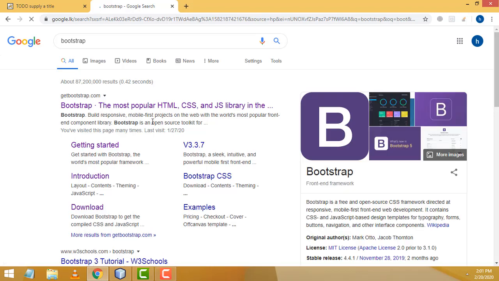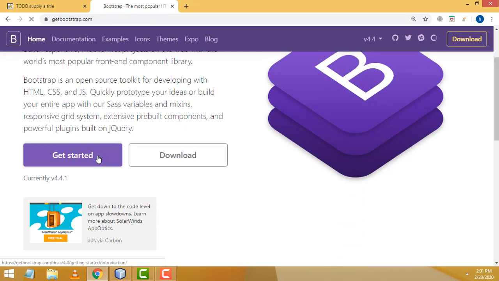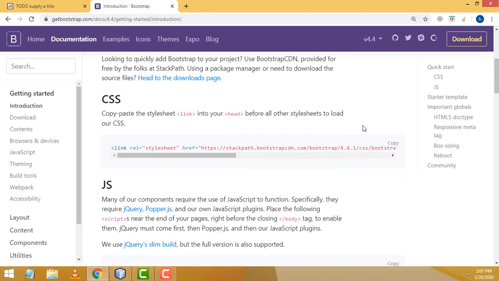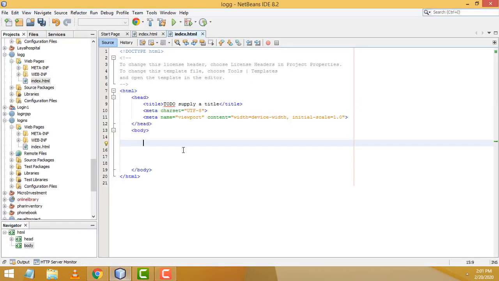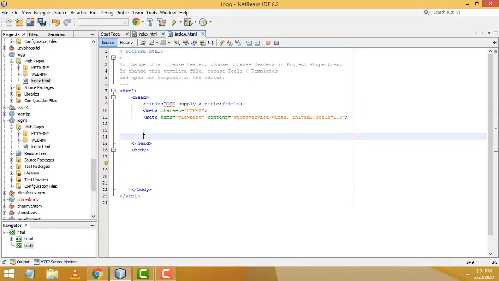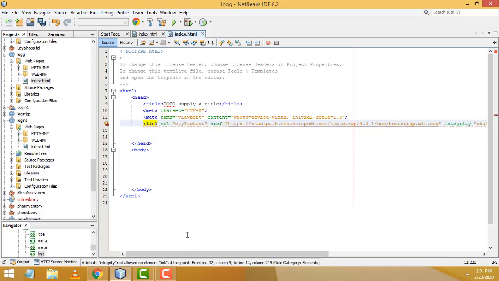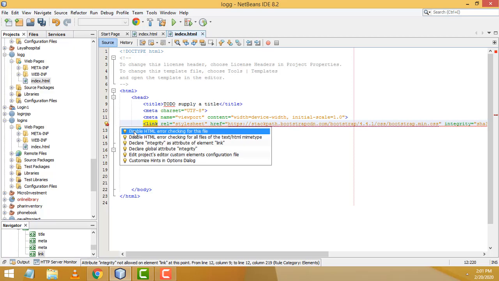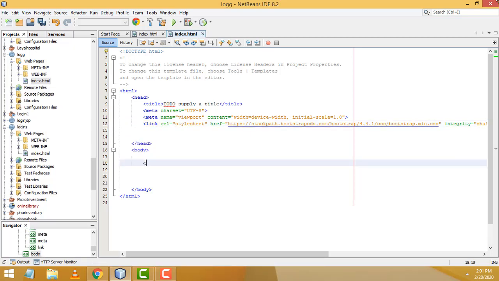We need a Bootstrap style, so go here, Get Started. This one should be the style, you just copy this and paste it back into my page, inside the head, right? This is the thing you have to do. You have to select and enable the HTML for check, this one, right? Now inside the body I am going to design the page.